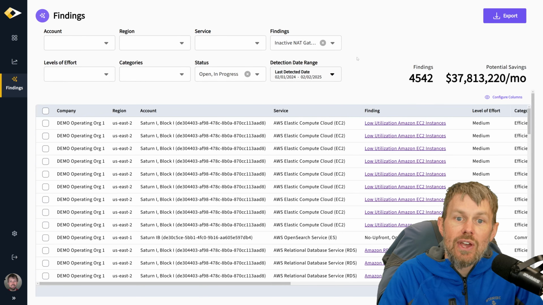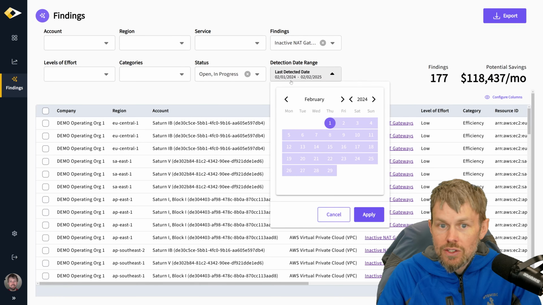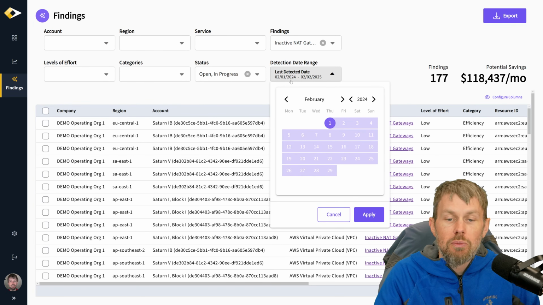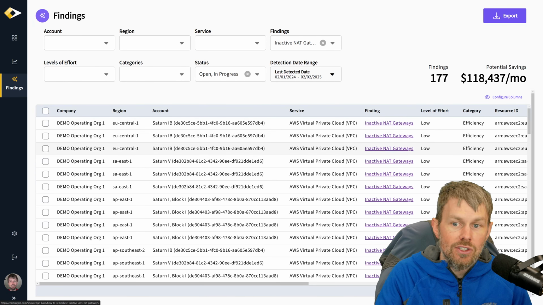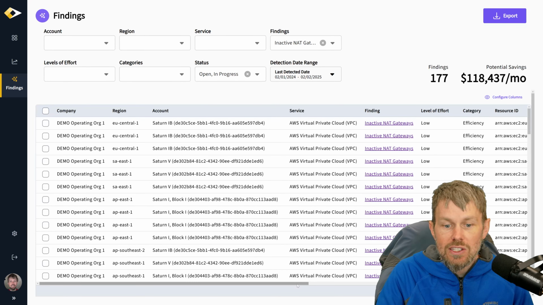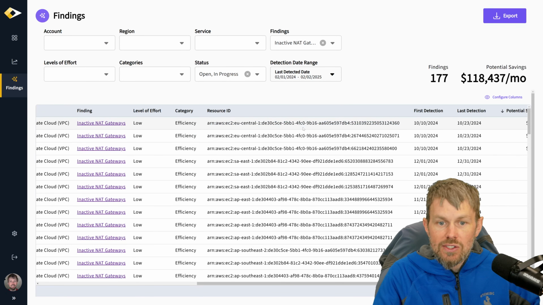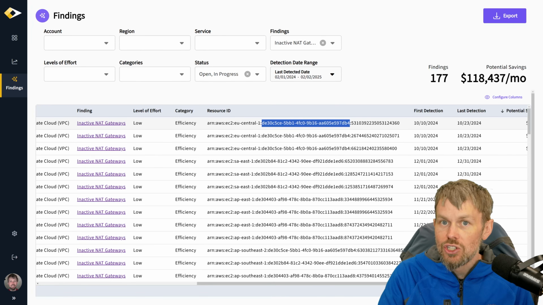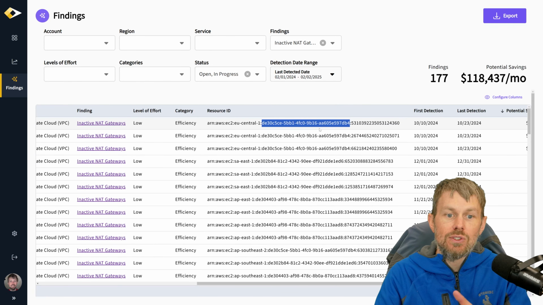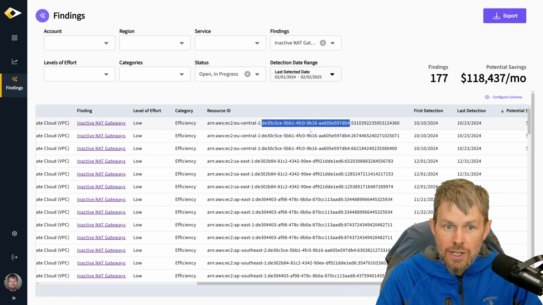So if we just check that option off, and then we make sure that we set our detection date range to somewhere between the date range where that would have been detected, then you can see that we have inactive NAT gateways showing up here. We can see the specific resource ID, also known as the Amazon resource name. These are just demo accounts, so that's why we have a GUID instead of the 12-digit AWS account ID, but these would be the actual ARNs of the NAT gateways inside of your environment.